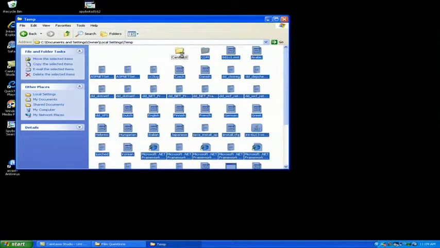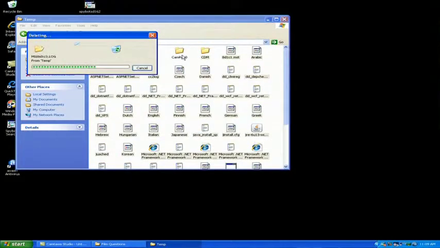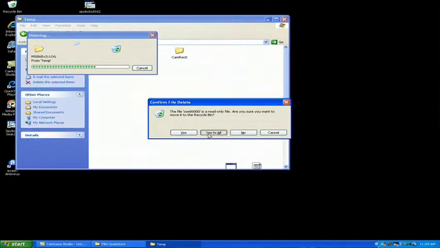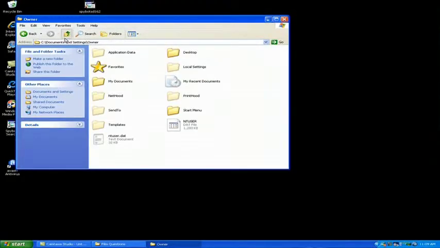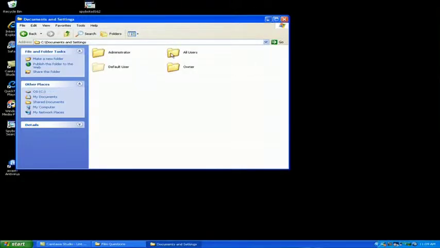Removing any problems it has deleting certain files, and then continuing with the deletion process. You want to repeat this step for all users available. If they don't have a local settings folder, it's fine, just move on to the next one.